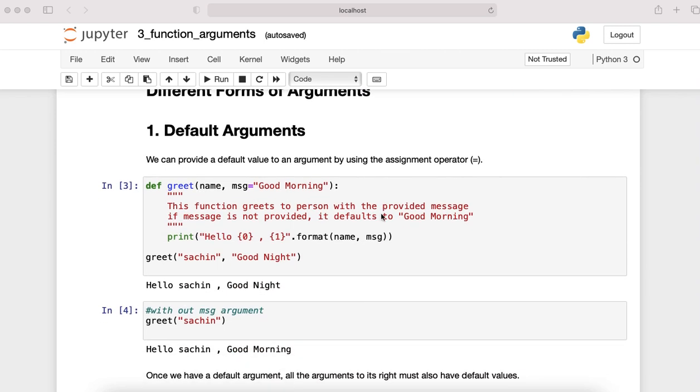So, different forms of arguments. Default arguments: let us say we have this greet function. To this greet function we have two arguments, name and message. Now, this message is defined as good morning by default. That means, if while calling this greet somebody does not pass this second argument, by default it will be considered as good morning. So, let us see how.